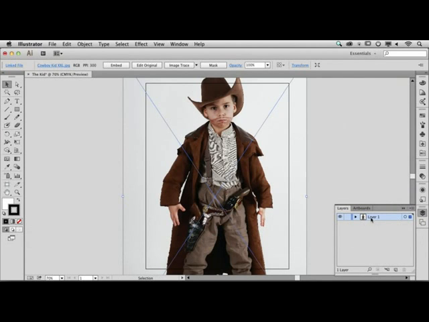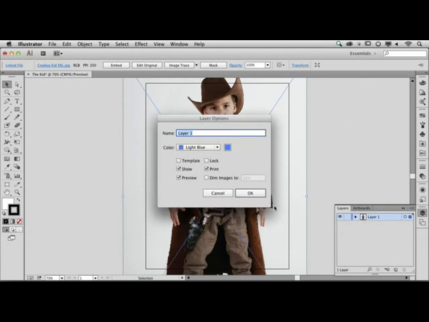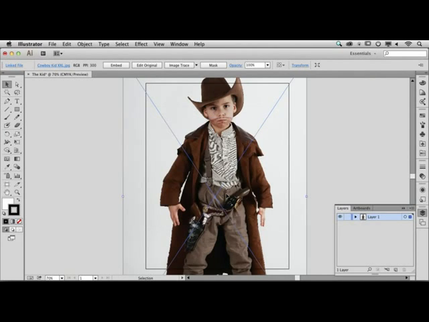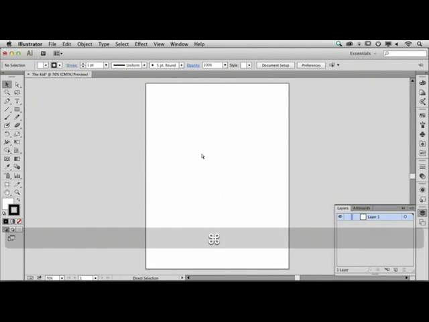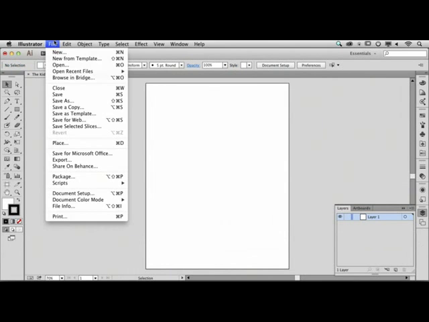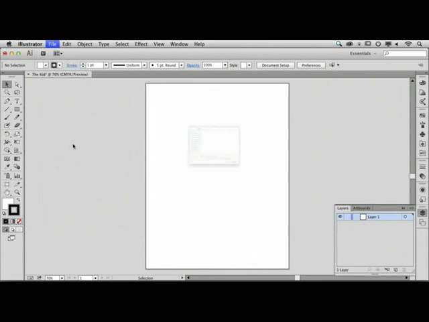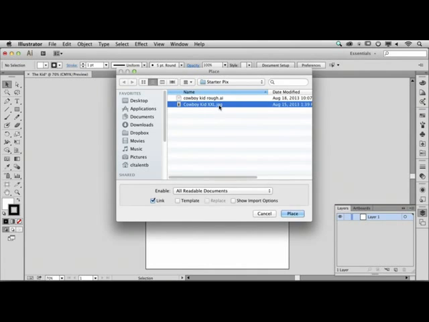So I have a couple different options. I can double click this layer and work with the options for that layer. I can make it a template, and I can dim the image back if I want. But what I really want to do instead is delete that and tell it to place again. Actually, I'm using a keyboard shortcut that I've set up. It's not there by default. File, Place, and I'm going to choose that same photo.